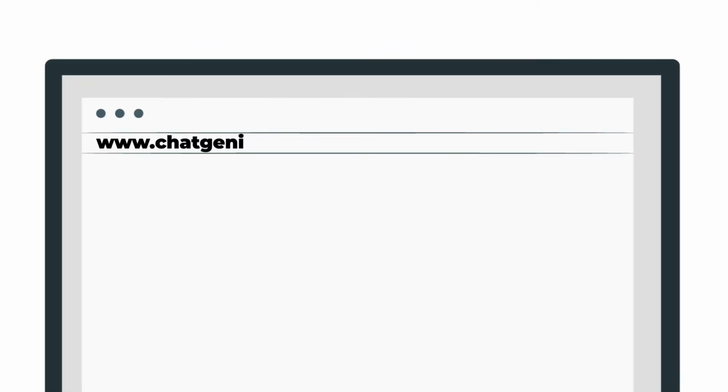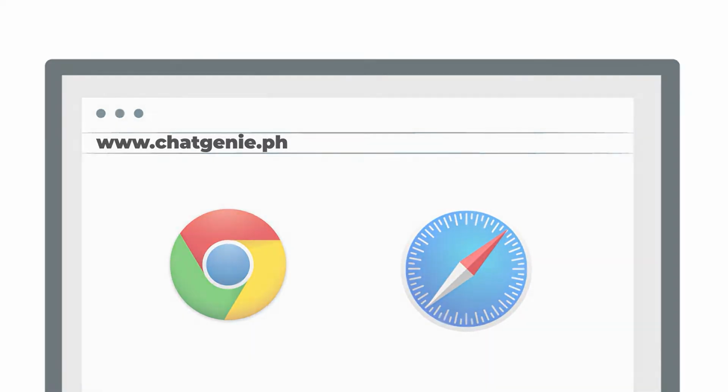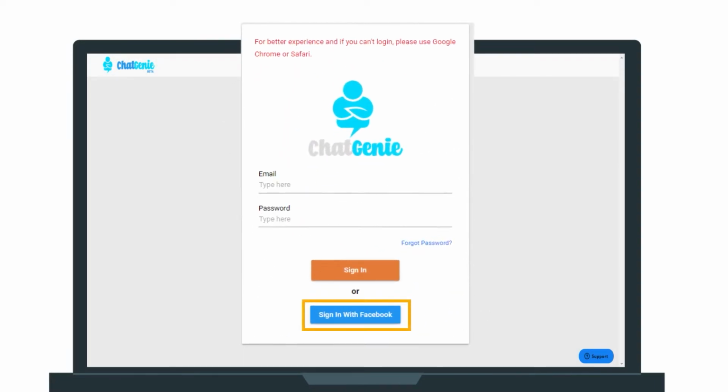First, go to chatgenie.ph. Make sure to use Google Chrome or Safari as your browser when signing in. Next, log in with a Facebook account connected to your business page and make sure to allow all permissions to fully manage your online mini store.